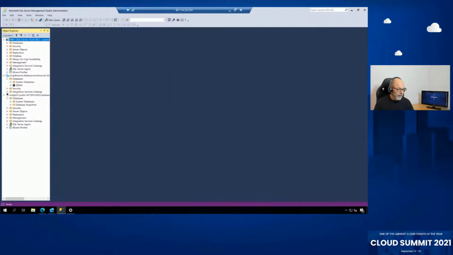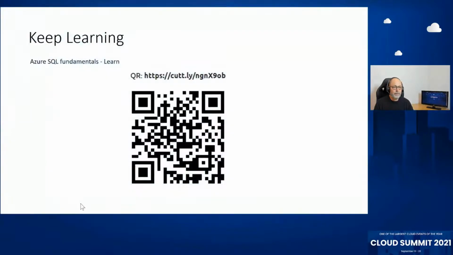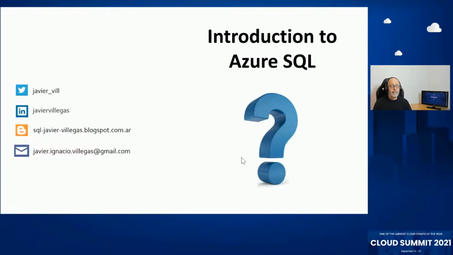Okay, very good. I have a final slide here, just if you want to learn more about Azure SQL, I leave you this QR code to go directly to the Microsoft documentation. Everything is well detailed, and the documentation is really great. And with that, we finish this presentation.